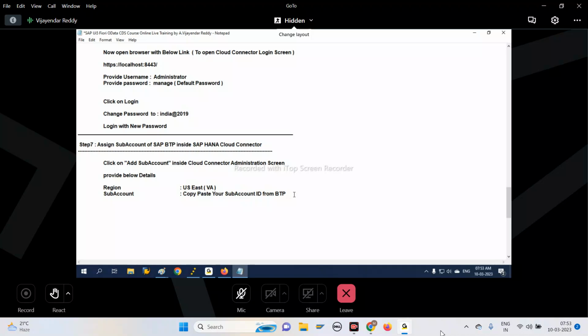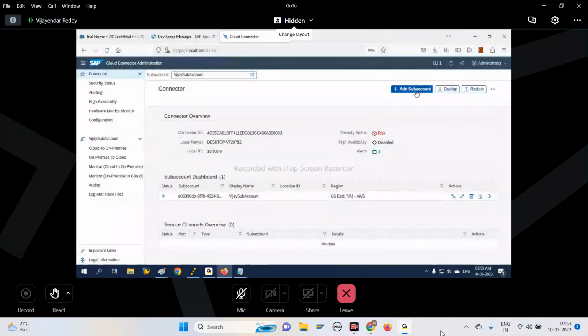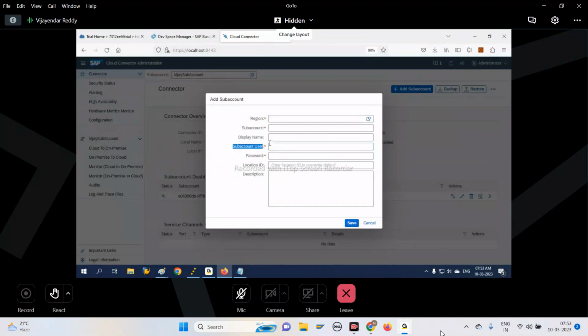In your case, the ID may be different. In my case, it's different. So copy that sub account ID of yours, whichever is created for you in your BTP. And display name. Display name can be anything. You can just provide like this one. And sub account name. What it is asking, sub account user, sub account password.